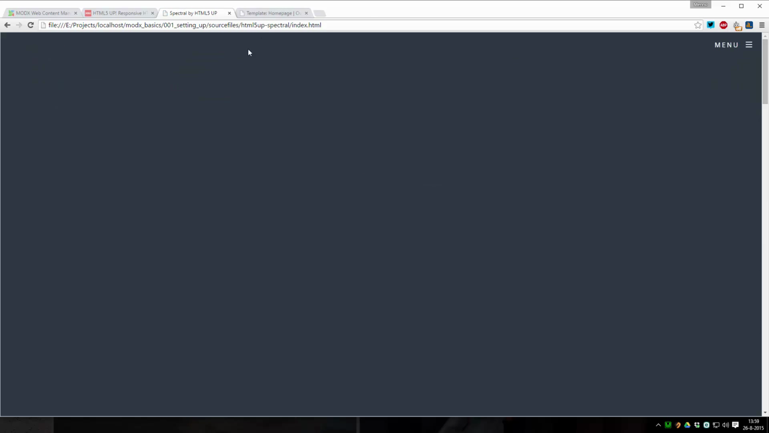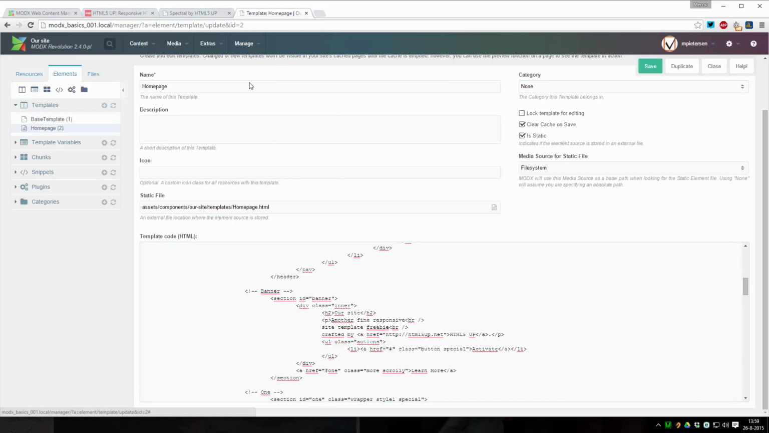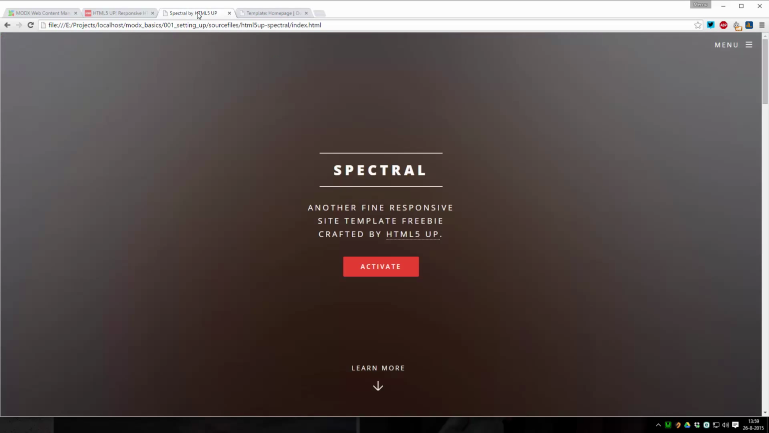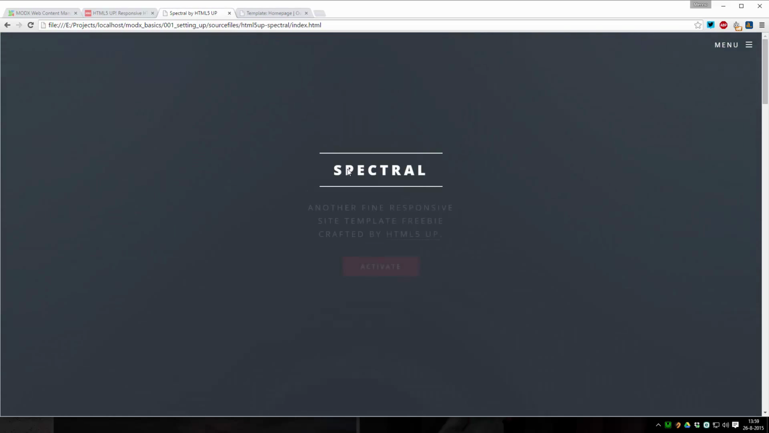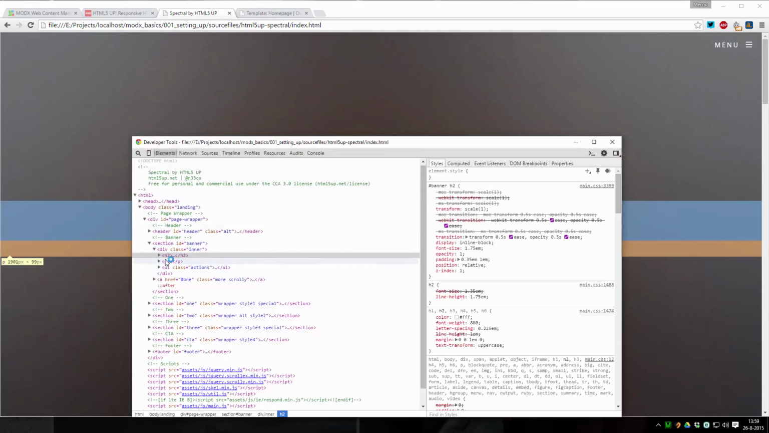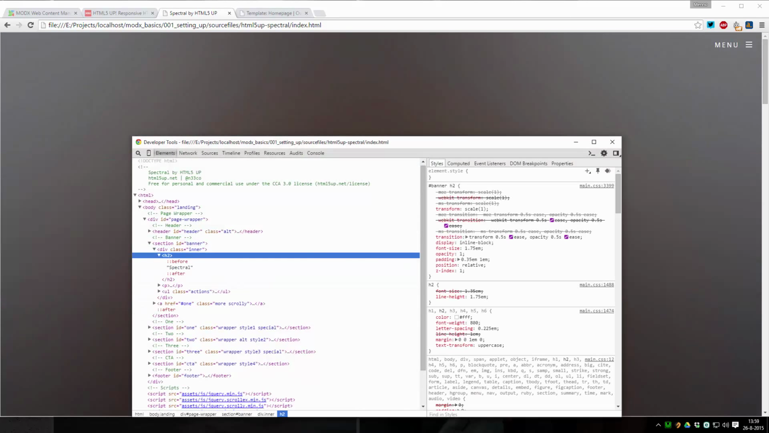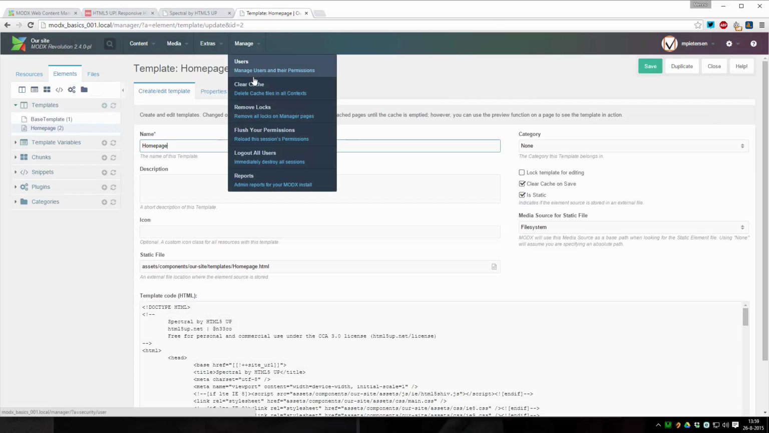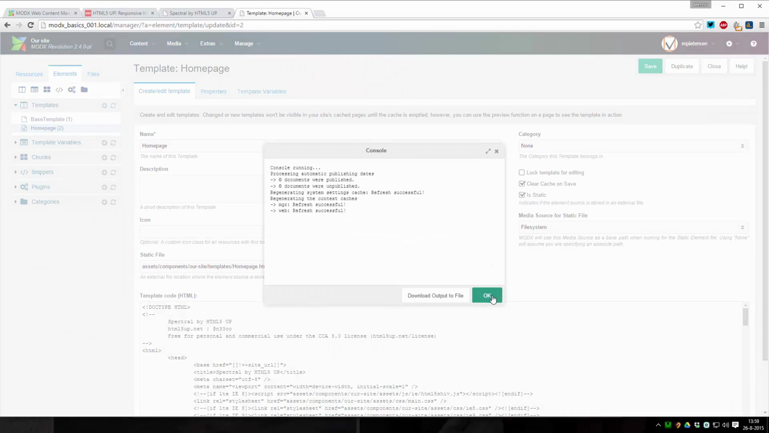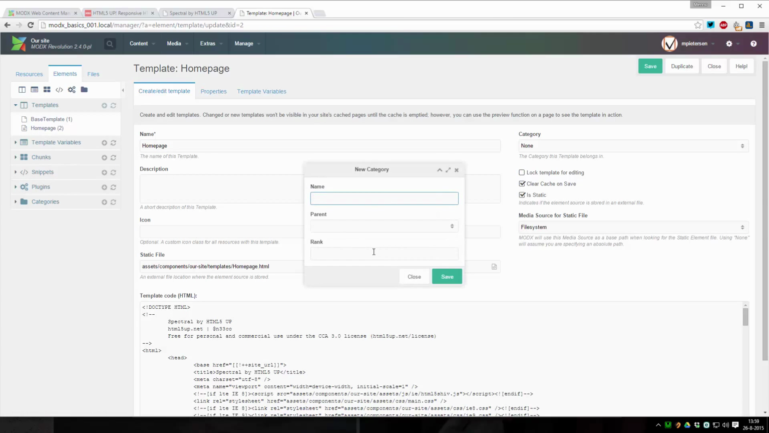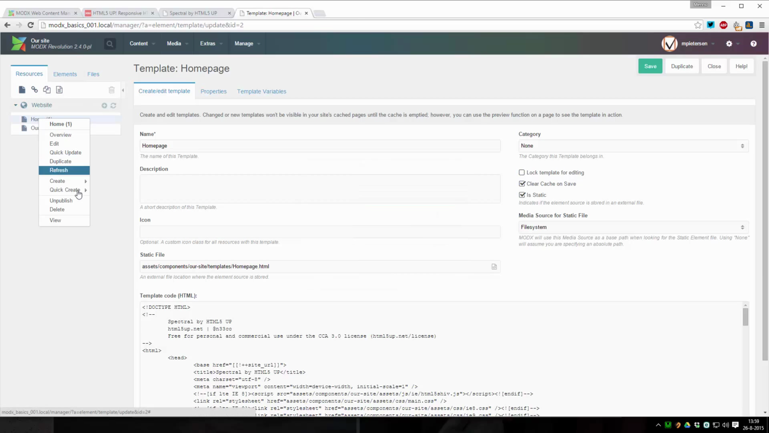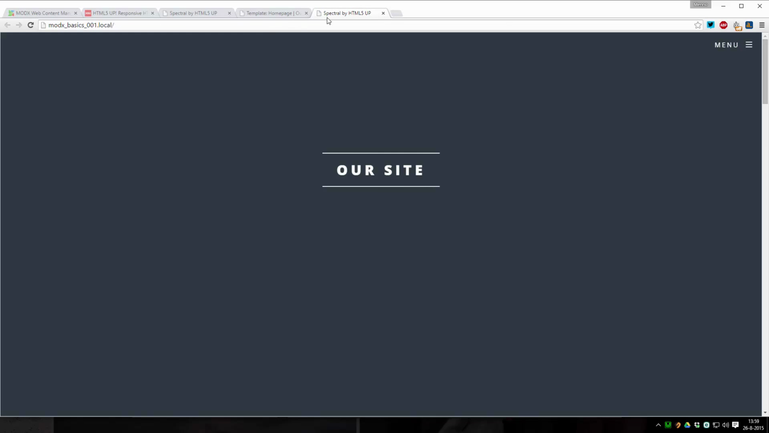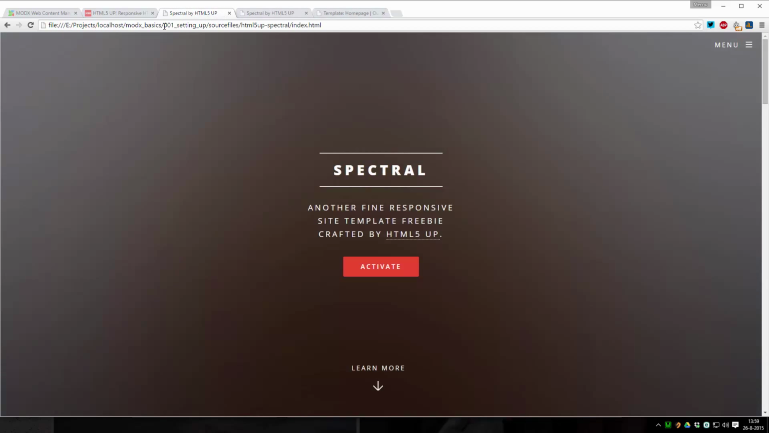If we go to the home page and clear cache, by the way, it should change. Actually, I changed something else probably. Banner inner. There it is, our site. I was looking at the localhost version of the site, sorry.